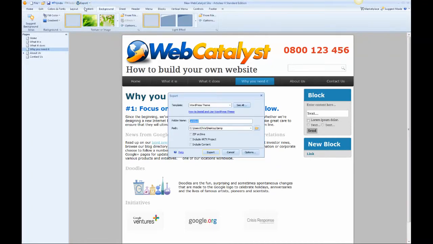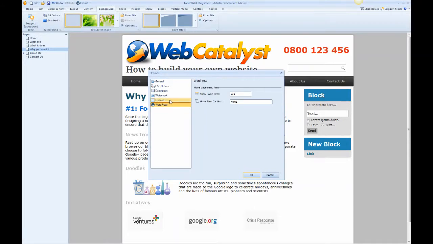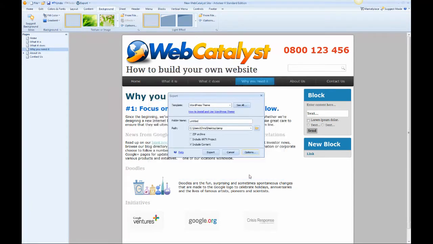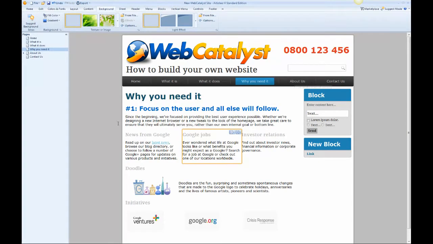So I go to export. Make sure I've got include content ticked. That doesn't really apply just yet, but in the footnote, include a link backward to the author. So don't want that. Link backward to the CMS and Artisteer, don't want that either. Just want a clean footer. Thank you very much. So make sure I've got include content ticked. It's going to wipe out my folder name now, so I can put that in again. Web Catalyst Demo version 0p1. And I'm going to put it on my desktop in my temp folder. Go. Click on export, and away it will go.